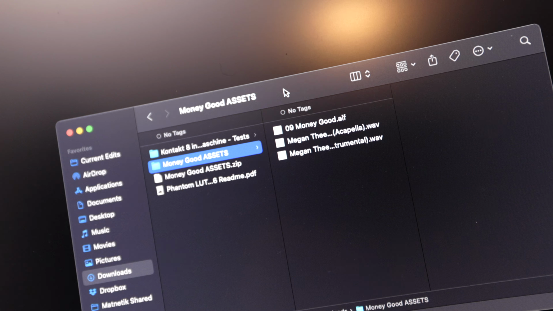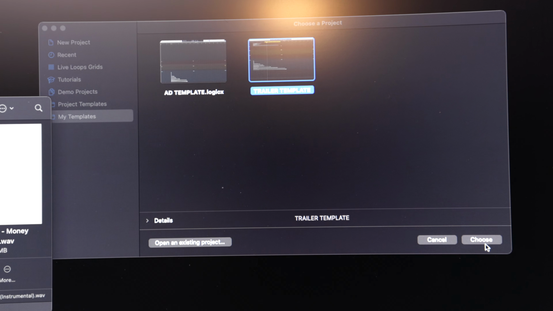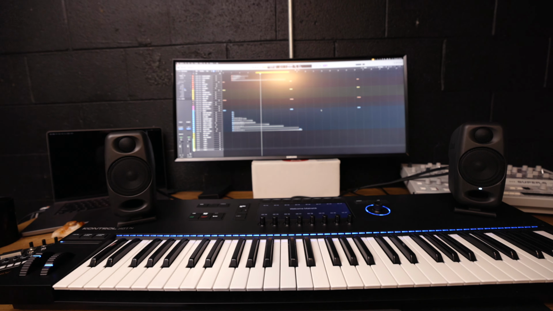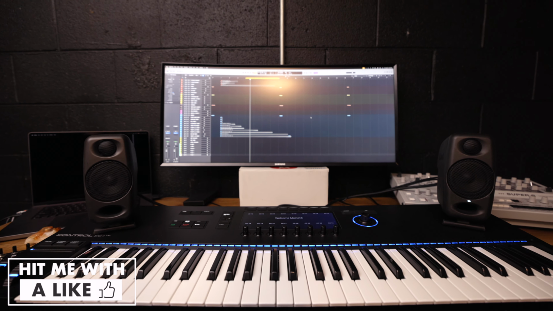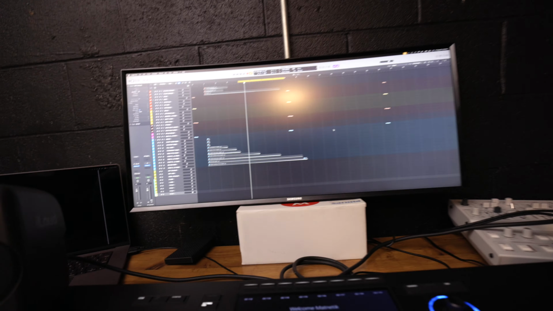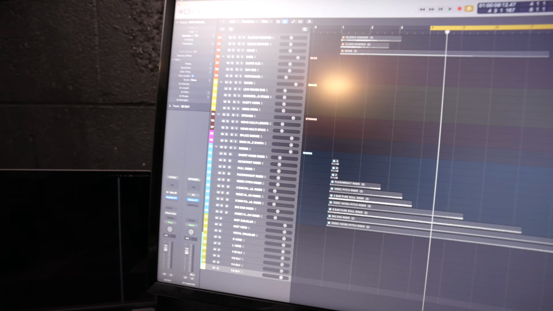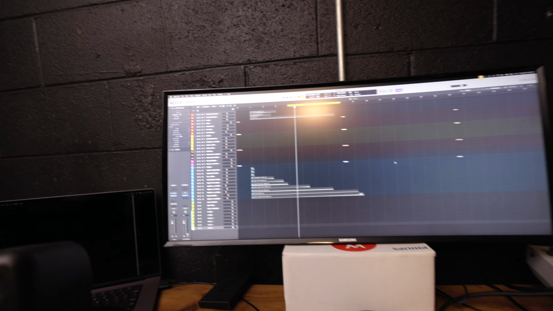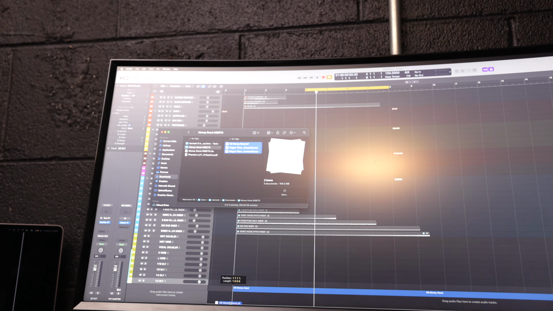Open up Logic. There's actually assets for this. Always rocking with the trailer template, and here we go. Also, mind the setup here, totally temporary. The only synth I'm using right now is the Super 6 from UDO, see back there, which is super rad. But here we are in the trailer template. All my track sends, everything's ready to rock. Drag these tracks in here.